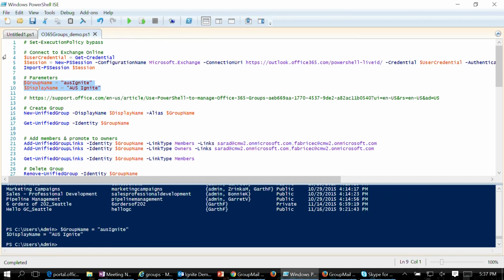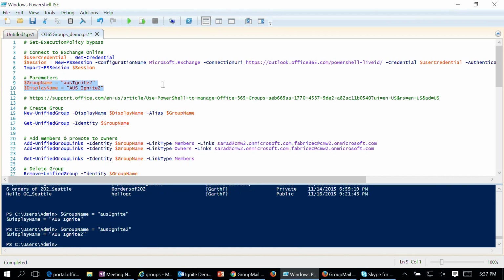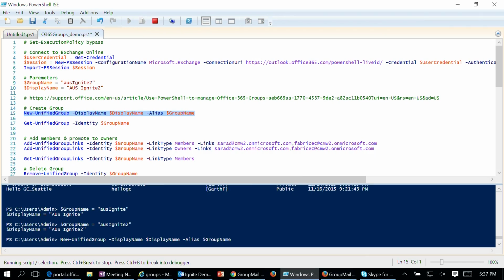Let me just make sure I refresh. I'm going to put 2, because I think I've already used those names. Here I'm just defining some parameters, and creating a group is as simple as this command. Let me run it, and then I'll show you in action.